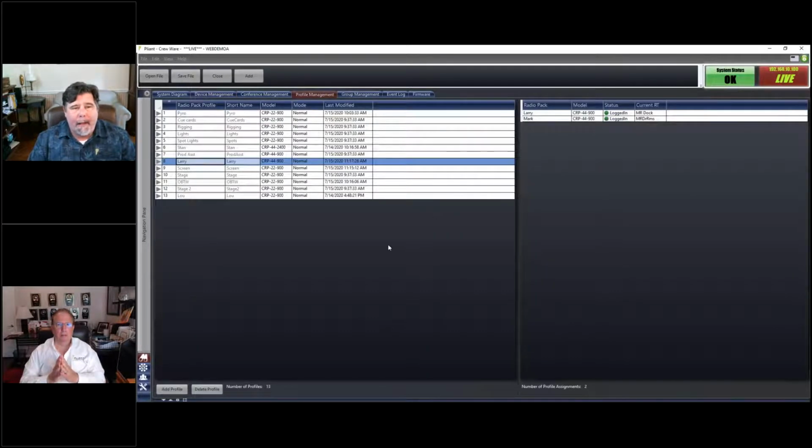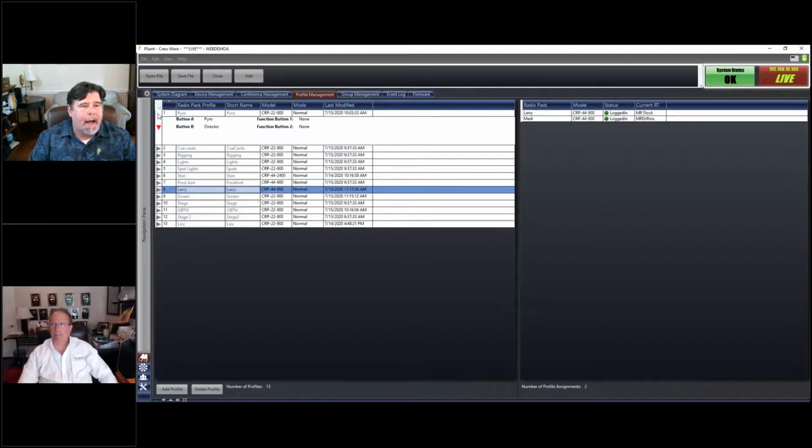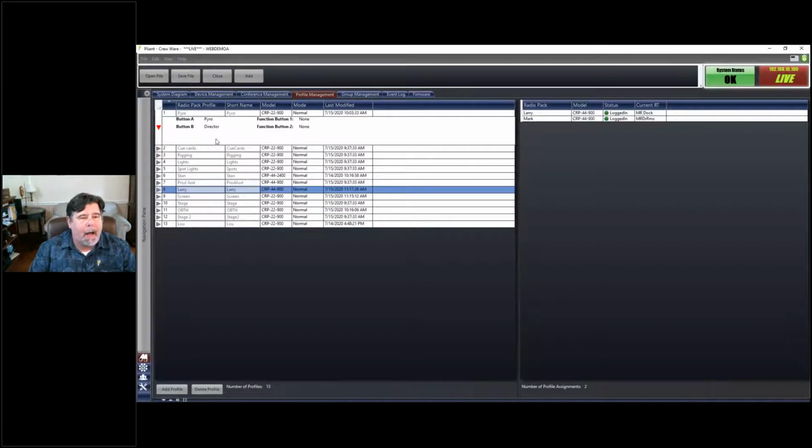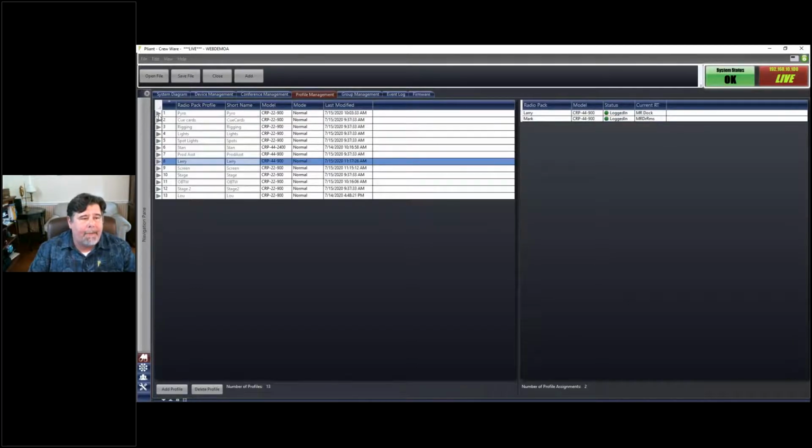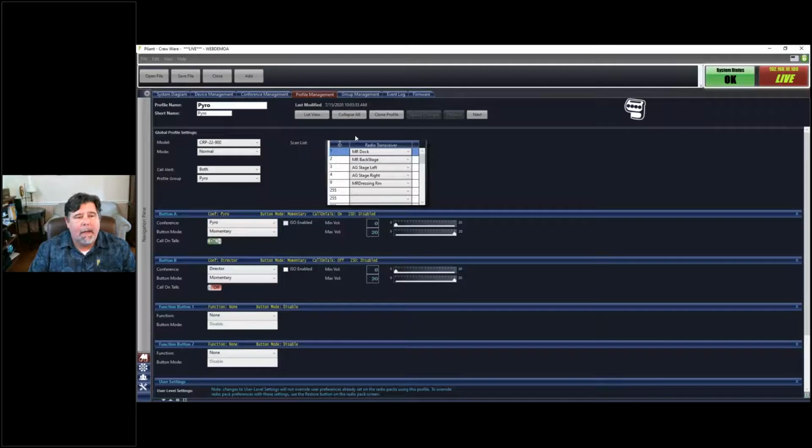In profile management, it's the same deal. I have a list view, which gives me a very quick overview. Then as I hit this triangle here, I get an exploded view of what the Pyro profile looks like from a 10,000 foot view. Then I can dive in deeper to Pyro and actually see more of what's happening here.